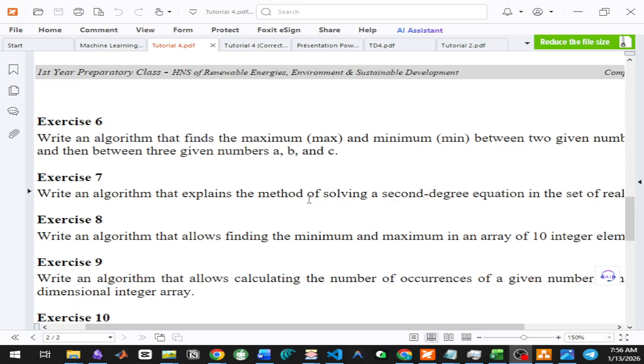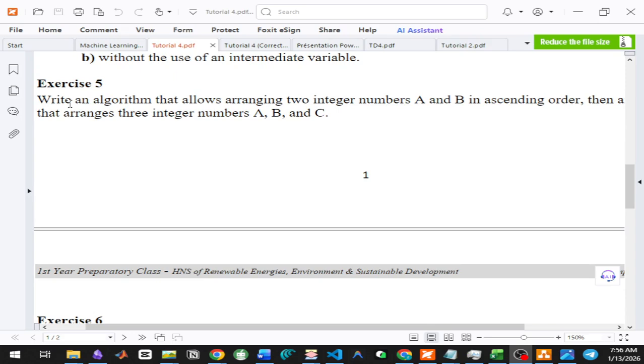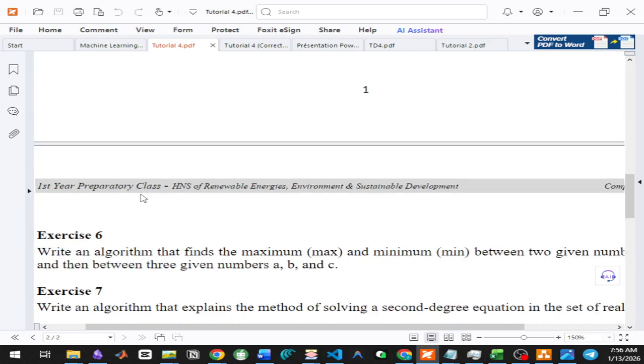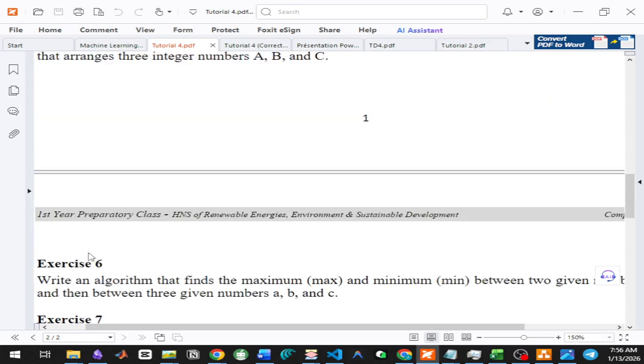Always with tutorial number 4 algorithmics, and now with exercise 6. We've seen exercise 5 and how we proceeded to solve it. This time we have something related to it. So if you understood what we've covered here in exercise 5, this would be nothing at all.